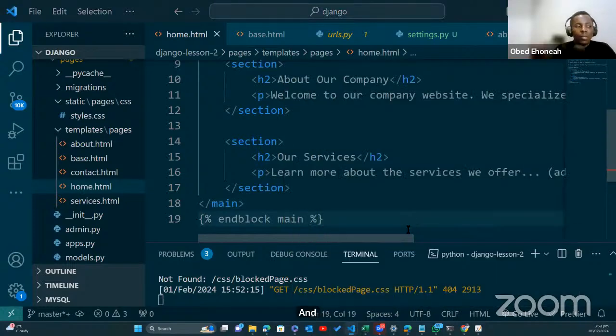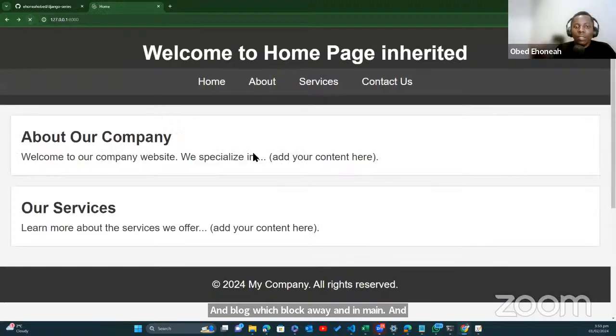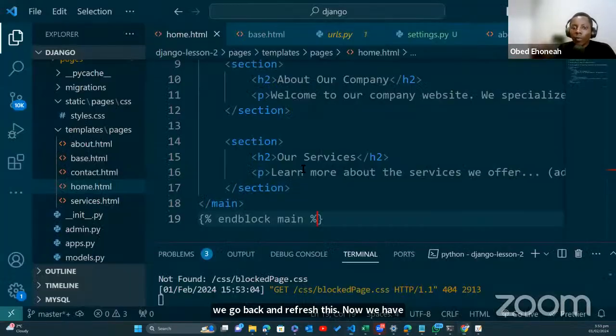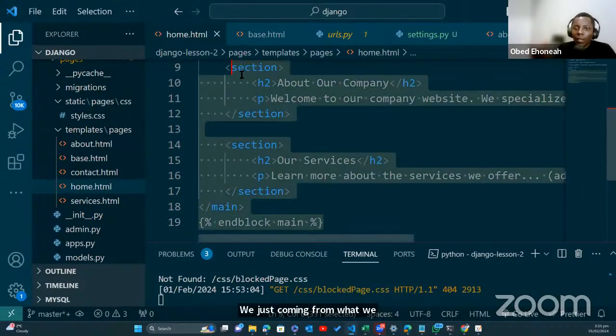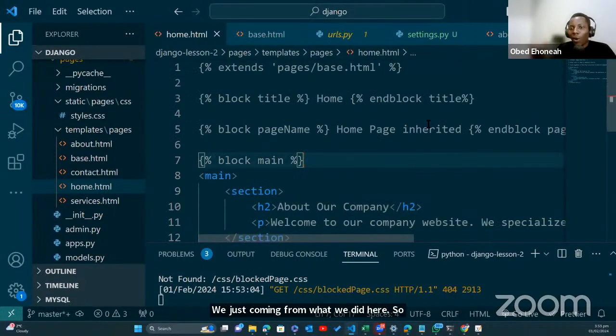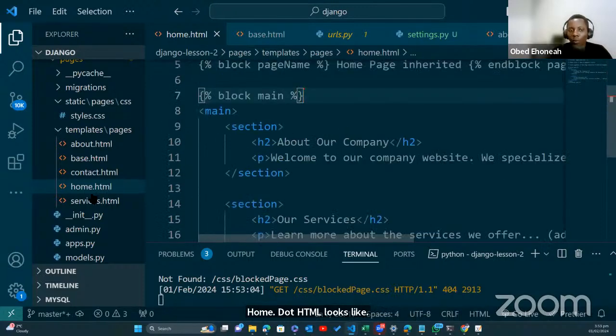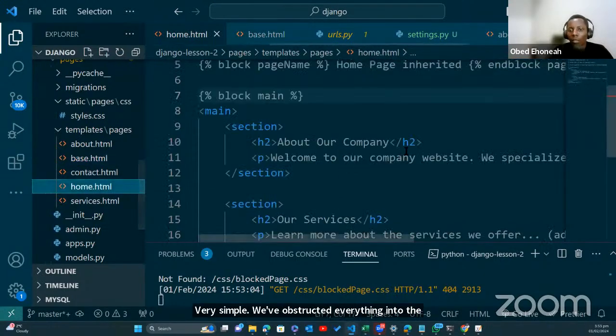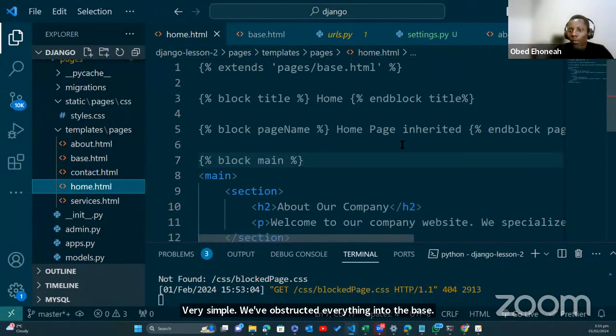Then save this. If we go back and refresh this, now we have data in there, which is coming from what we did here. So now see how our home.html looks like. Very simple. We've abstracted everything into the base.html, and now this is all that it looks like. That is the power of template inheritance.